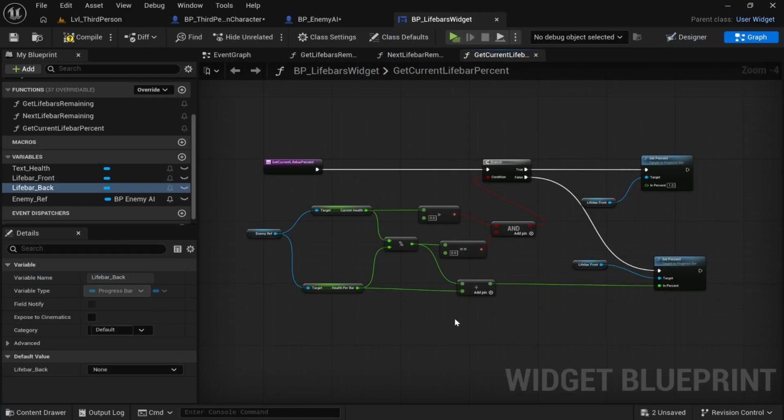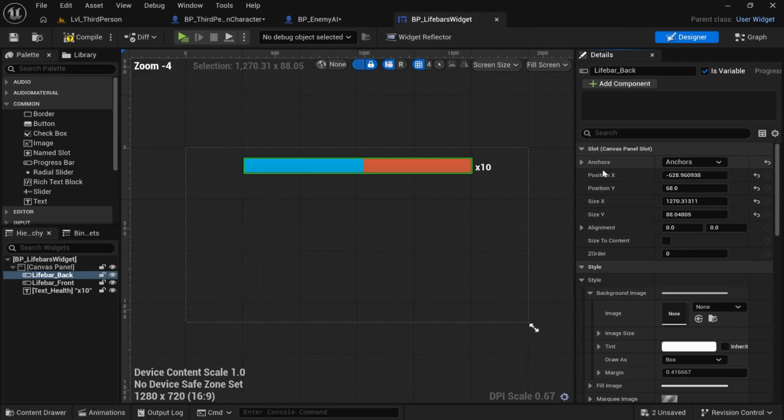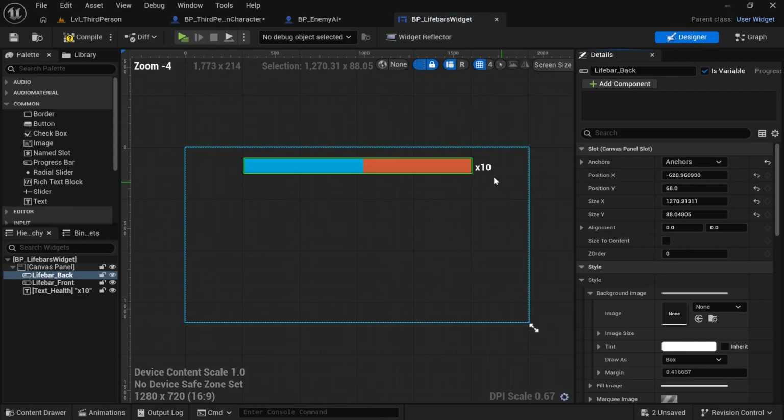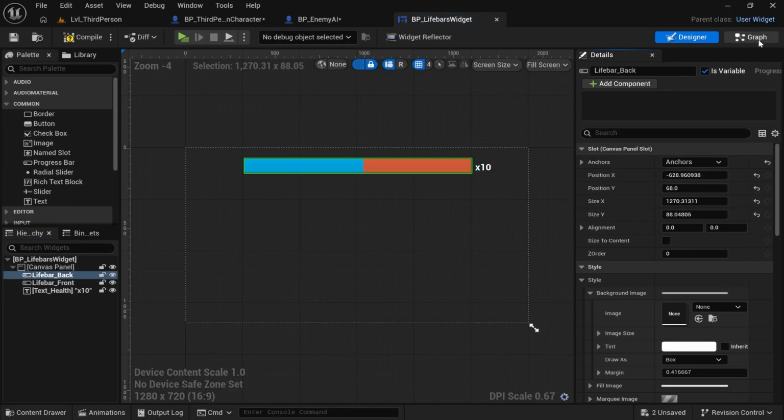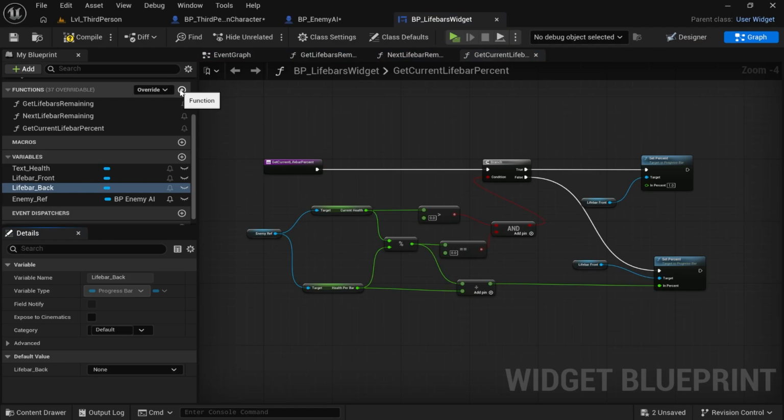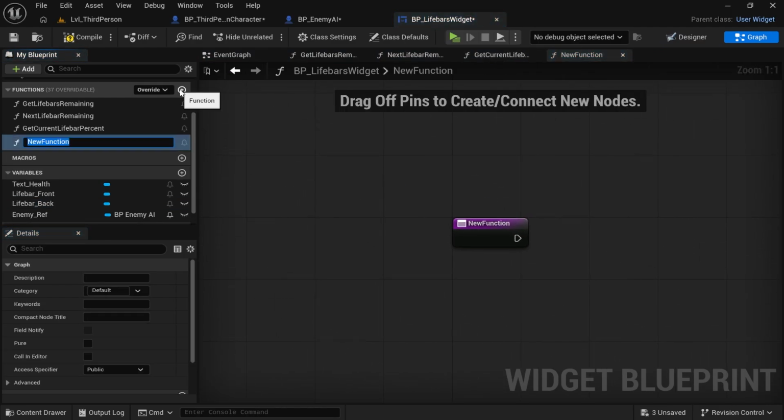Alright, the last two functions that we need to update are the digits and the colors of the life bar itself. Up until now we have only done the life bar calculation. So the next thing we need to do is to update this digit over here, and the color of the life bar. Let's start with updating the digit. Just create a new function over here.